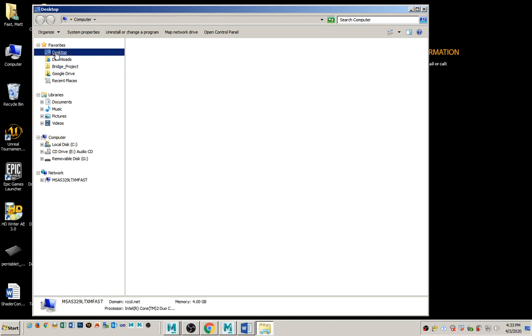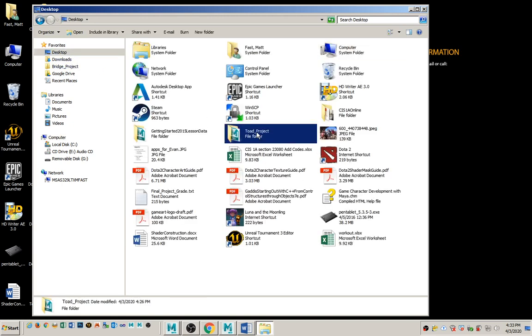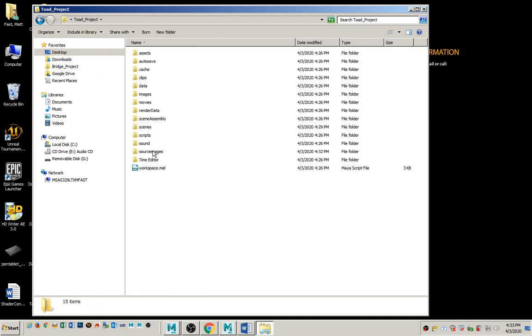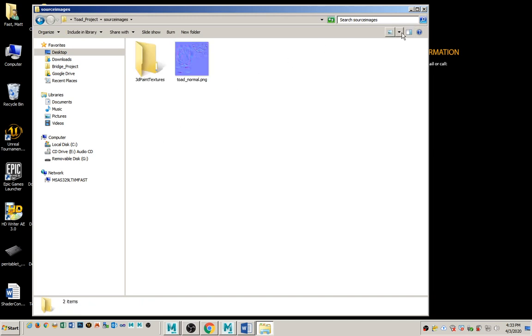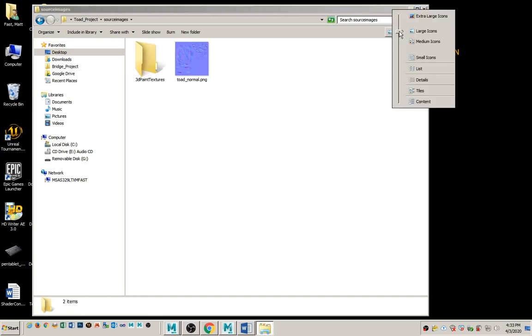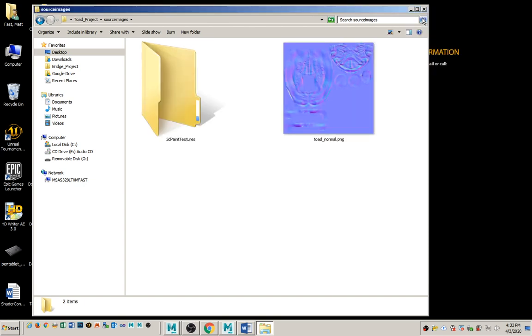And then look in your project folder under source images. And you should see extra large, you should see the normal map. That is what we just created when we hit extract over in Mudbox. So we can apply that to our low poly model over in Maya and make it look super detailed even though there's not as much information there.